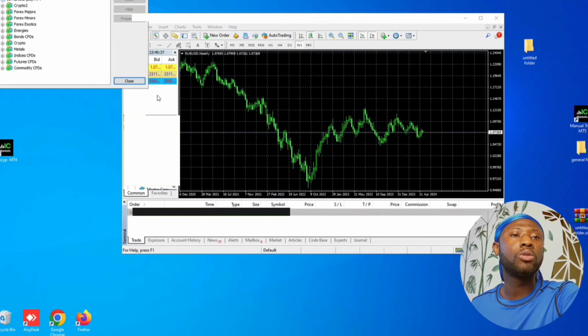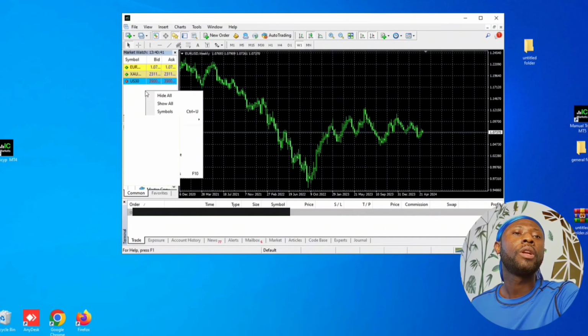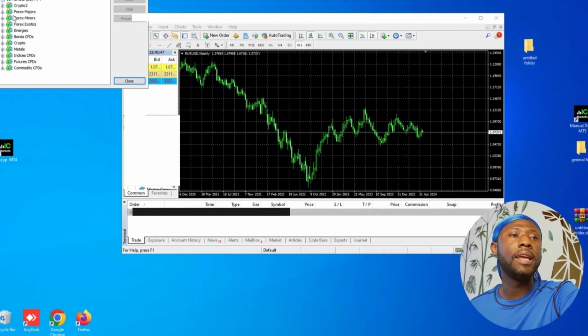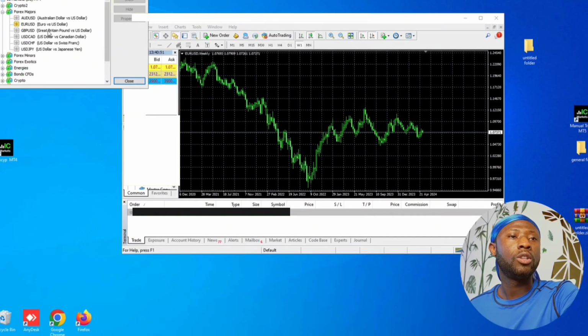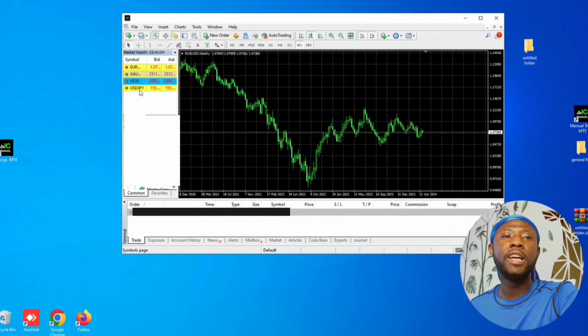You come to symbols, put it here, right-click your mouse and press symbols, and here you can select whatever symbol you want. Press the plus, go under that subtree and select whatever symbol you want. Let's say we want to add USDJPY. You press it. So if your robot trades on USDJPY, you select USDJPY, and here you will see it down here.